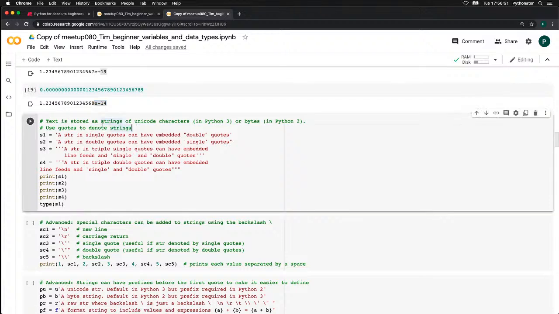So text is stored as strings of characters, and in Python we can just store the strings using quotes, and probably different to most languages, they don't care whether you use single quotes or double quotes. You can even use these special ones, triple single quotes and triple double quotes. And you have to just make sure that you end your string with the same sort of quote that you started with.